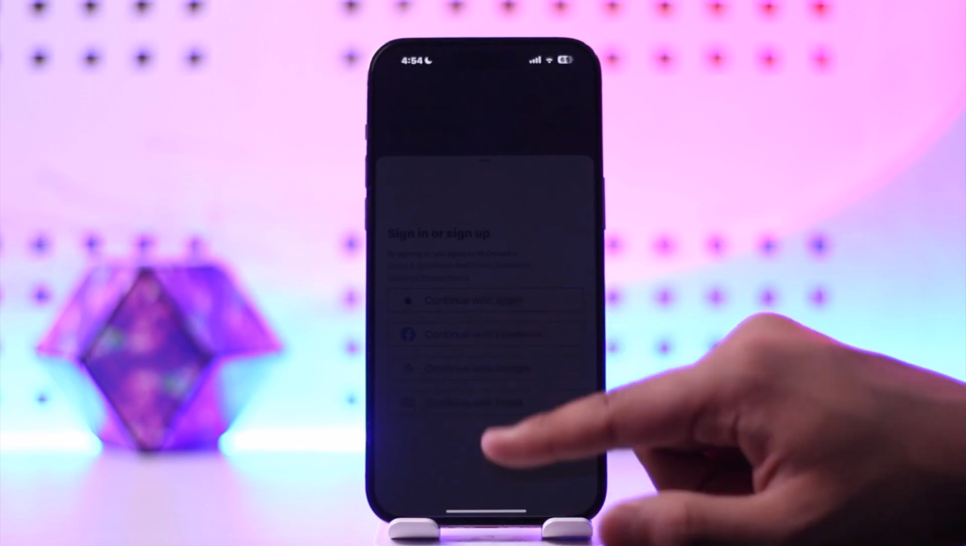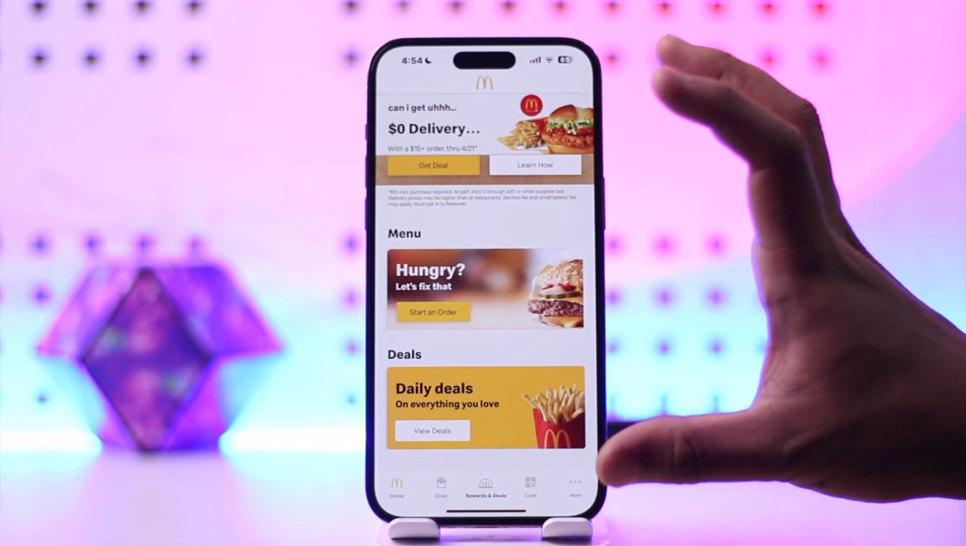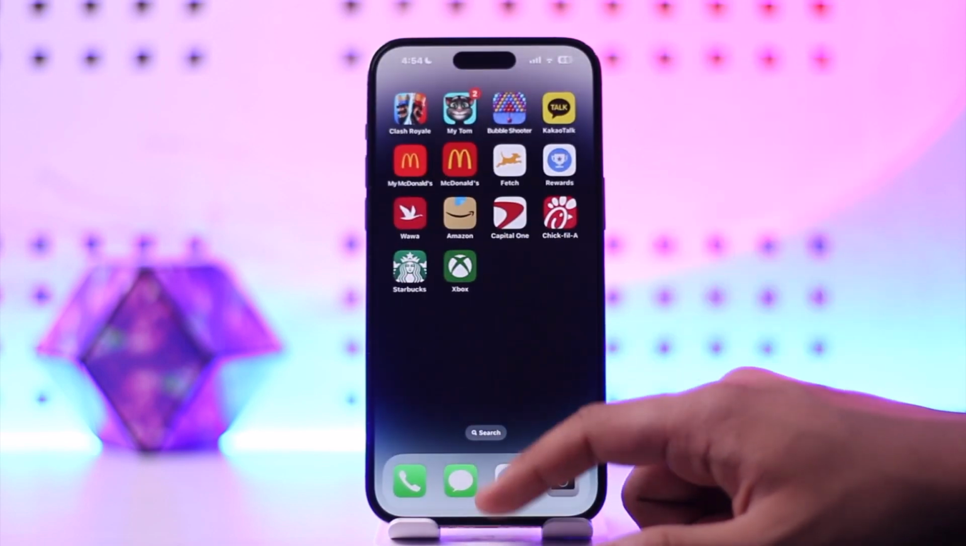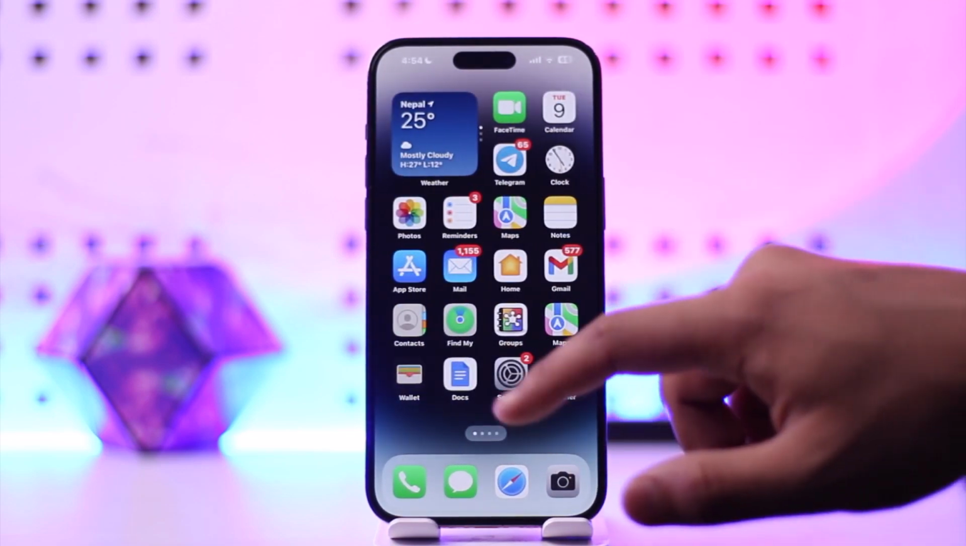And once you've done that, you should be able to enter your details here. And once you enter your details, you can go ahead and simply log into your account. And once you log in, you'll be able to use your redeem points. This way you can use McDonald's points.